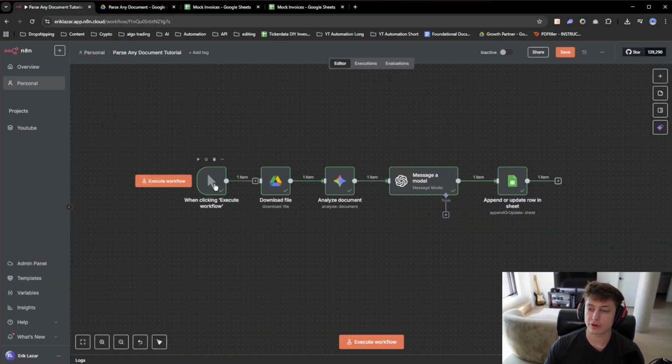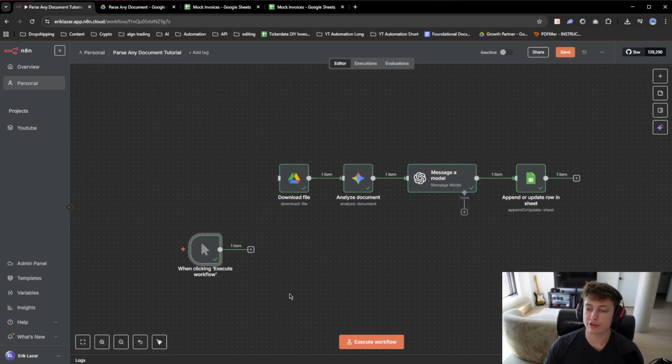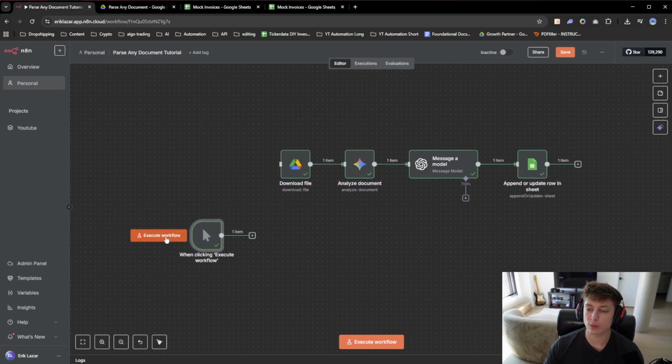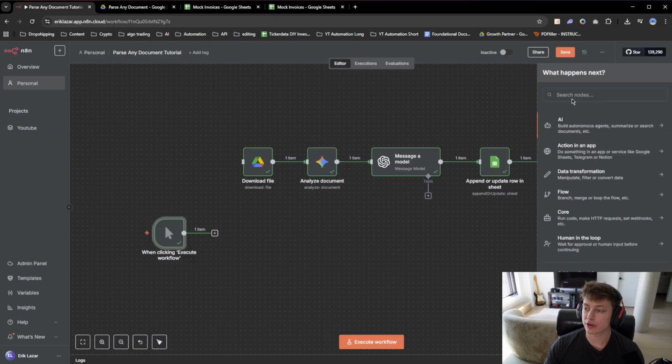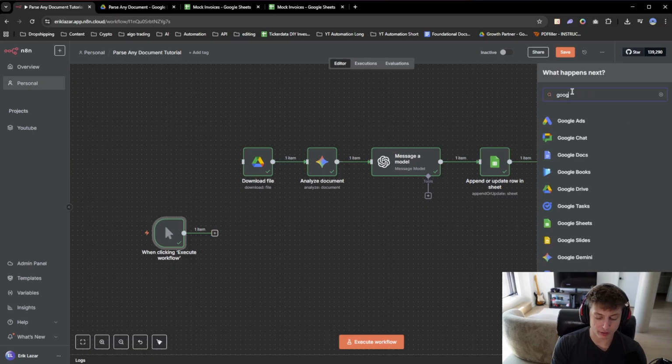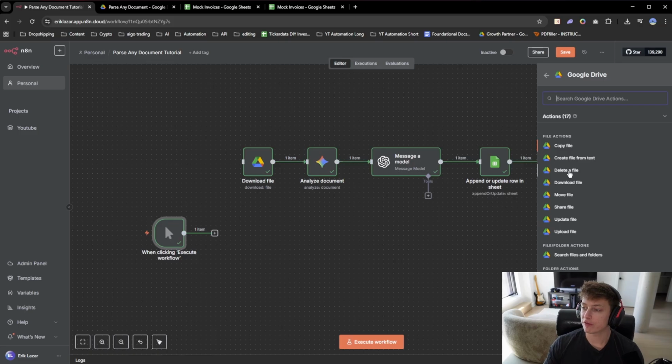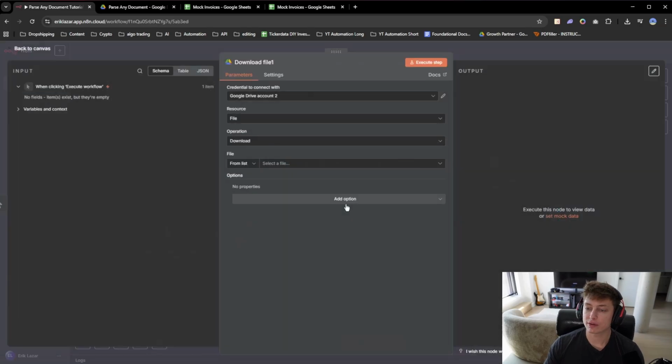All right, so let's start right here. We have our trigger node, which is just a, when you click execute here, it triggers the flow. And then the first thing we're gonna want is we type in Google Drive, and we are gonna look for download file. Once you have opened your download file module, you want to make sure you are connected to your Google Drive account with your credentials. And then you want to have resource on file, operation as download.